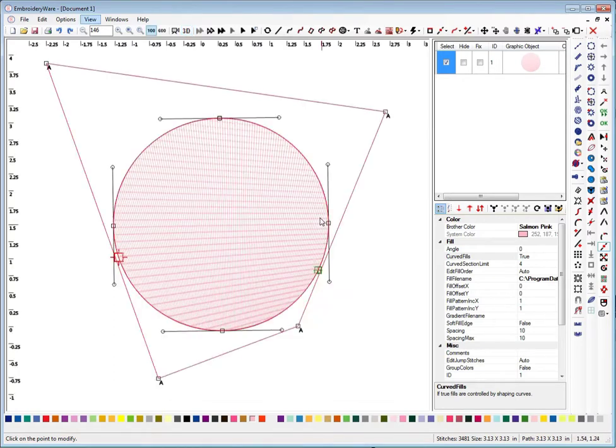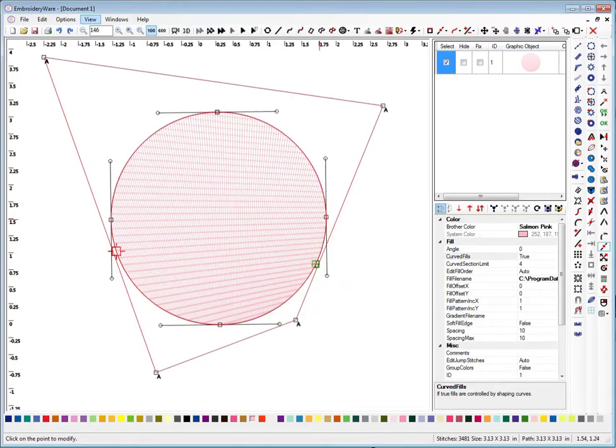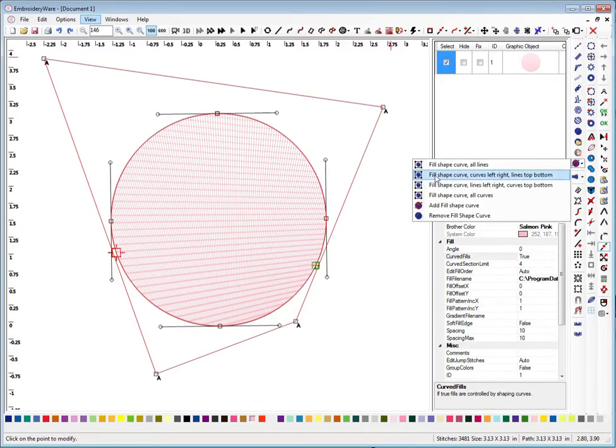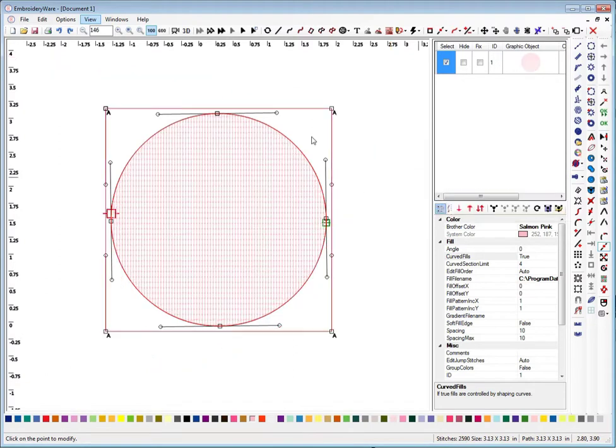Okay, the next thing I want to show you: these are just straight lines, but we also have the ability to add two straight lines on the top and curves on the sides, two curves on the top and straight lines on the sides, or all curves. Let's start with this fill shape curve, curves left and right, lines up and bottom. Now when you do that, you notice that we have a curve on either side, and we still have straight lines at the top.